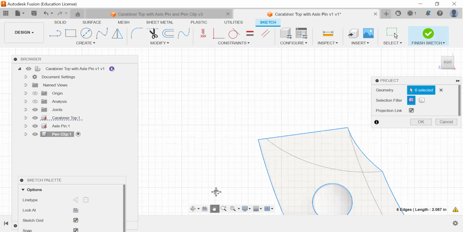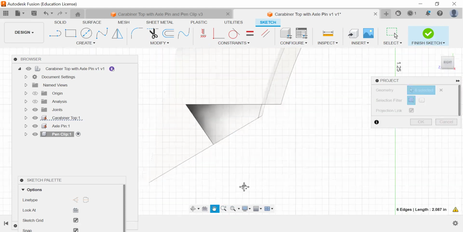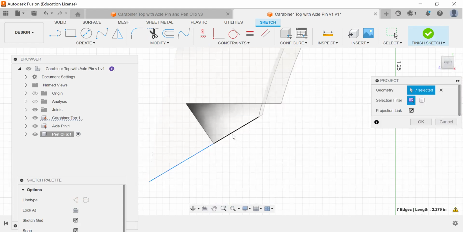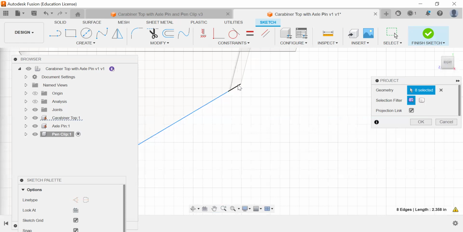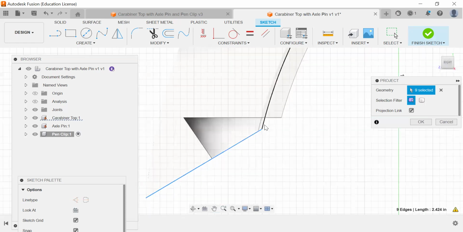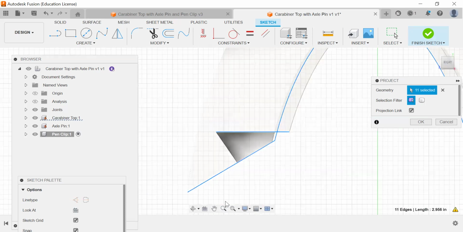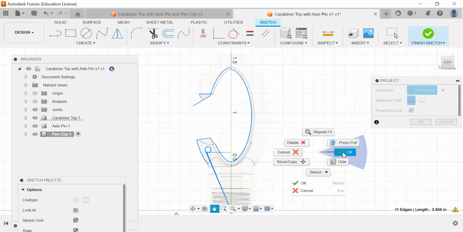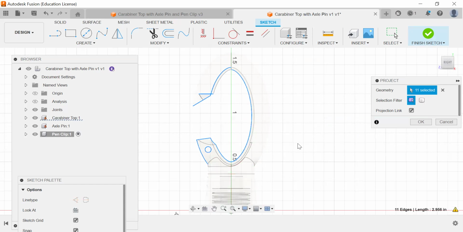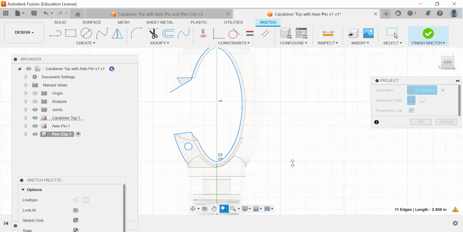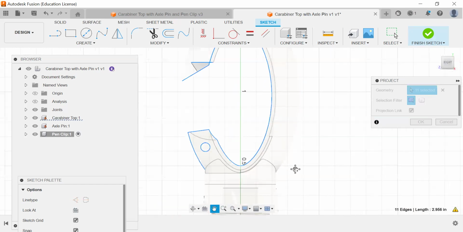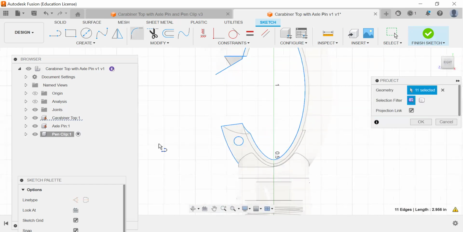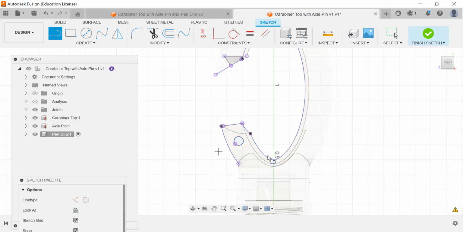Now going to the top portion of it, we're going to get this line, this line. We're going to zoom way in for this. We're going to grab this line and this line. Okay, and let's kind of zoom out a little bit, get it to fit. All right, so what we're going to do now is create a line that's going to help us close our profile. So I'm going to go to line, and I'm just going to make a straight horizontal line like this.